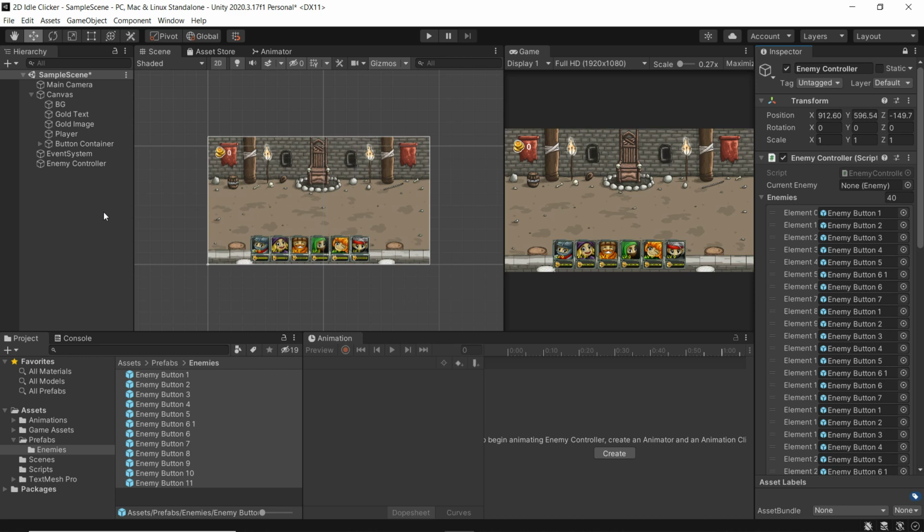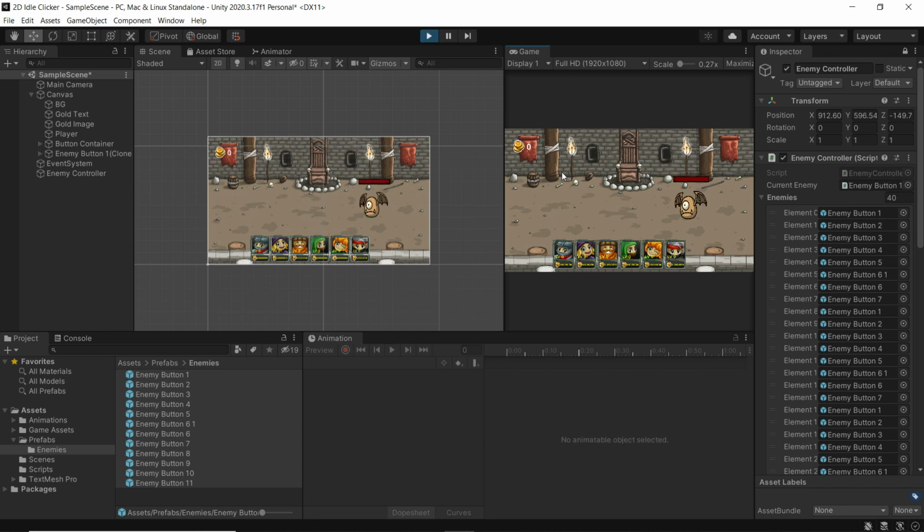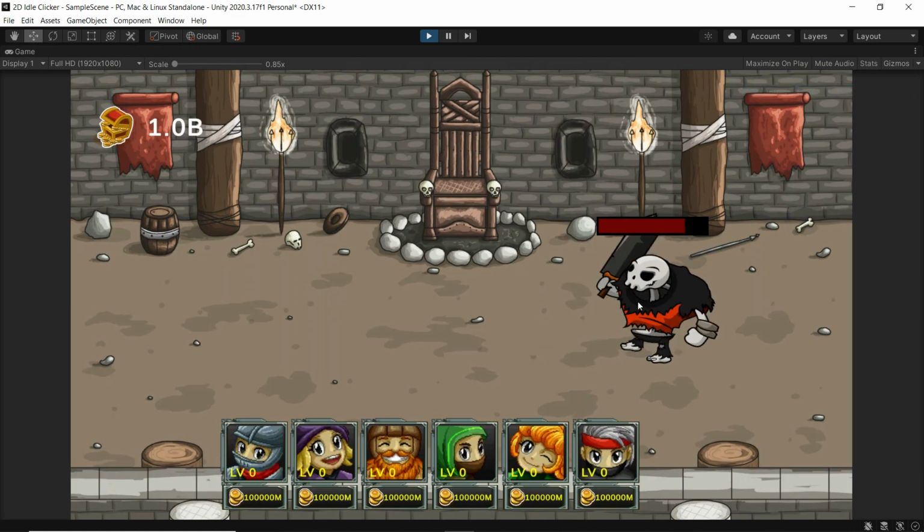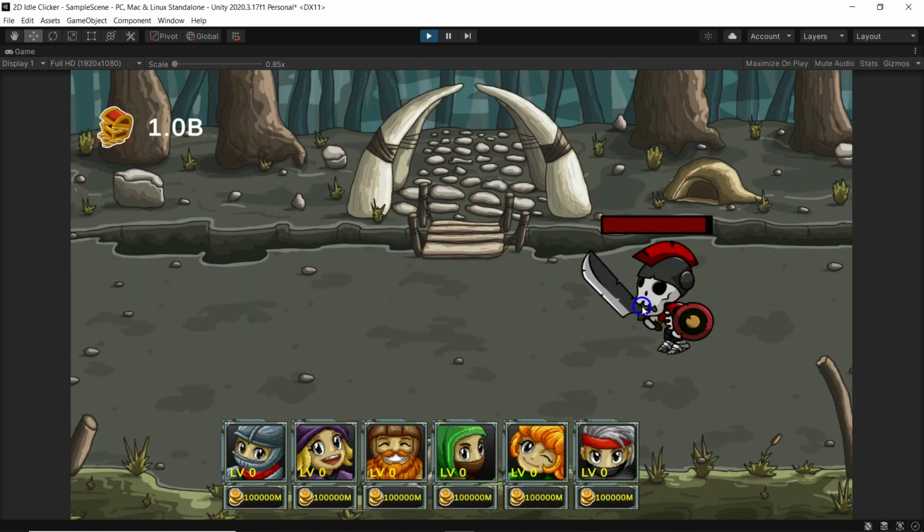So now let's see if it works fine. Yeah, now it works and we are not going to instantiate anymore. Nice.